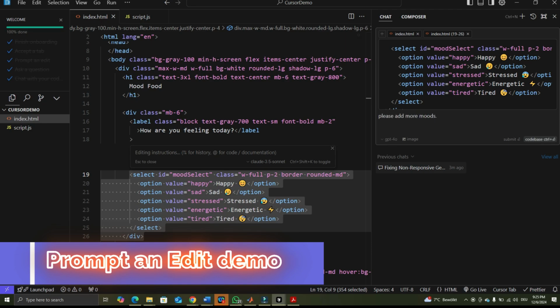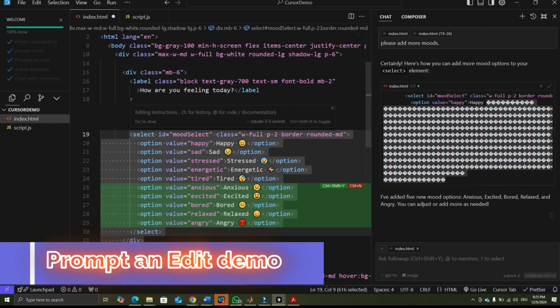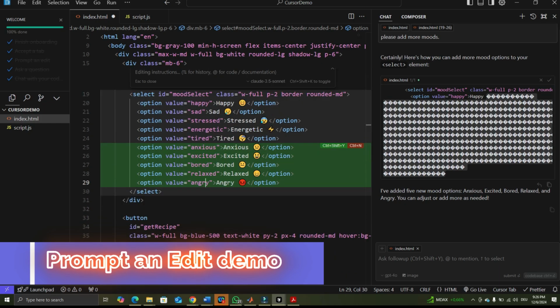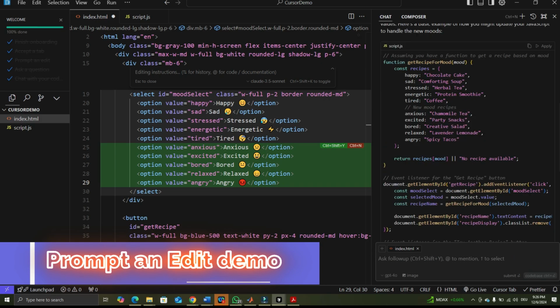Okay, so let's apply and see. When you apply this, you see that anxious, excited, relaxed, and angry have been added, and ask follow up. So I can also say, can you please update the JavaScript to reflect the new changes? So you see that anxious, excited, bored, relaxed, angry, they'll be added.